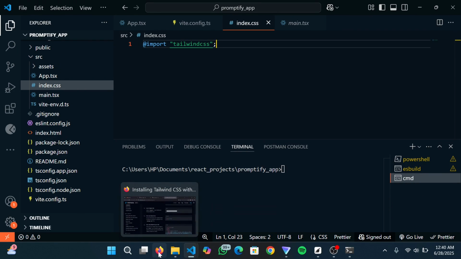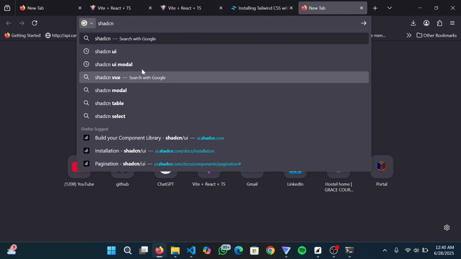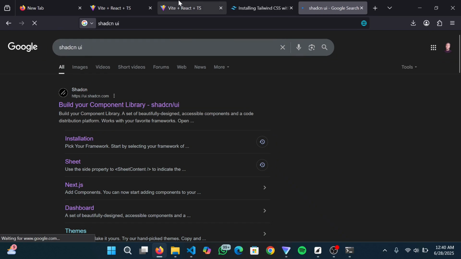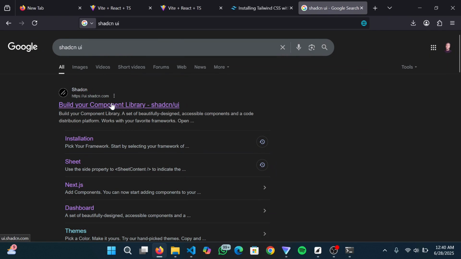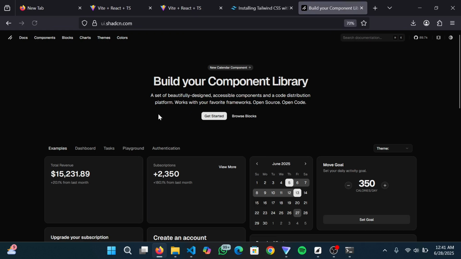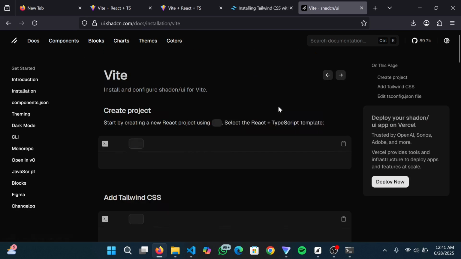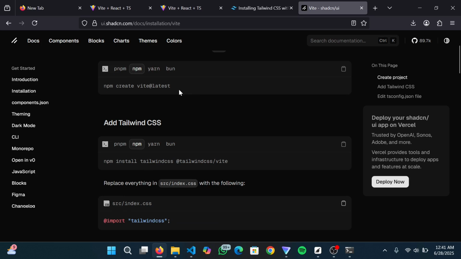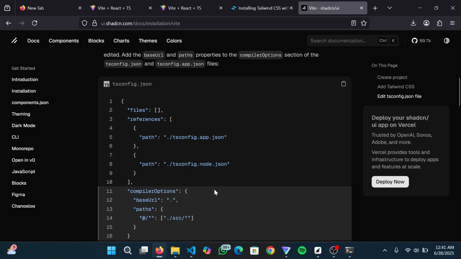Now what next? We also need Shadcn. Over to Shadcn. I'm going to say Shadcn UI. This is important because these components you see here are all from Shadcn. So you're going to need some Shadcn components. I love this library. So right now we are going to install Shadcn. Click on docs, then choose Vite, and then we already have this done. This is for creating a React project. This is for installing Tailwind. Right now, to configure Shadcn, we have to make some changes in our files.